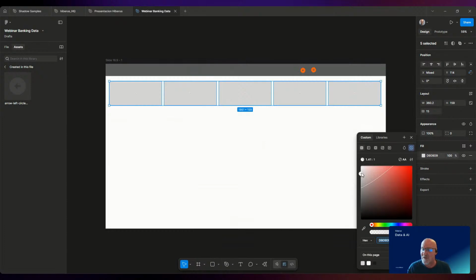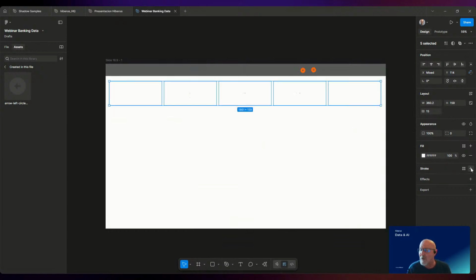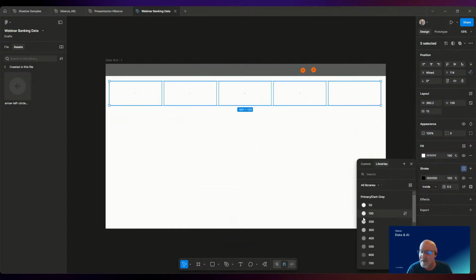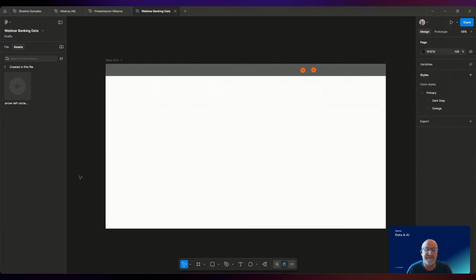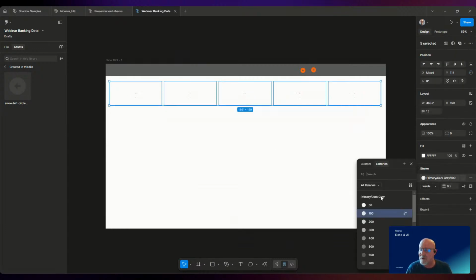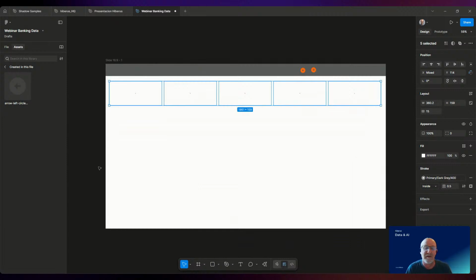I'm gonna change the color to white. I'm gonna put a little stroke in black, 0.5, so we can see it. I don't want that color. What about that one? Yeah, kind of. It's very, very light. Let me see the color a little bit darker.